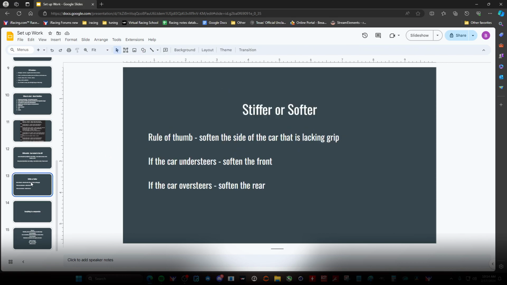And then we skipped this slide, but this is a rule of thumb: stiffer or softer. The rule of thumb is if you soften the side that the car is lacking grip. So for example, if it's understeering, the rule of thumb is to soften the side of the car that is lacking grip, or stiffen the side that has too much grip, basically.